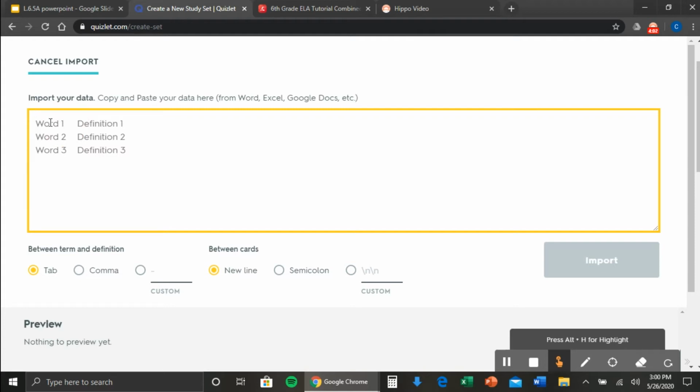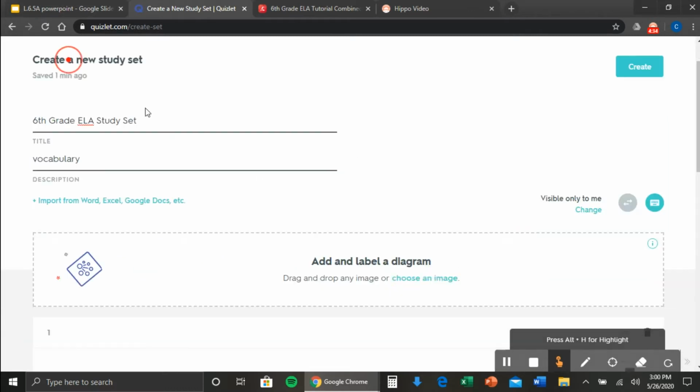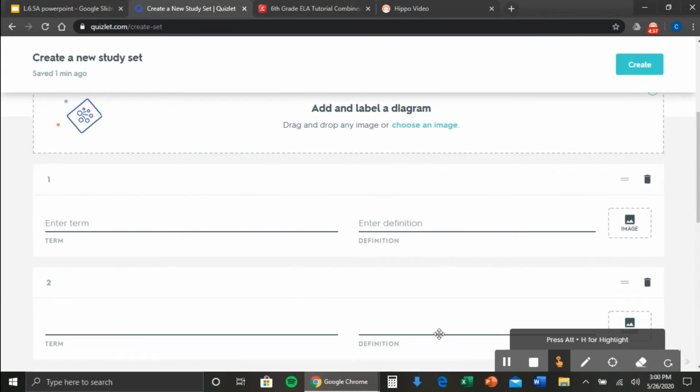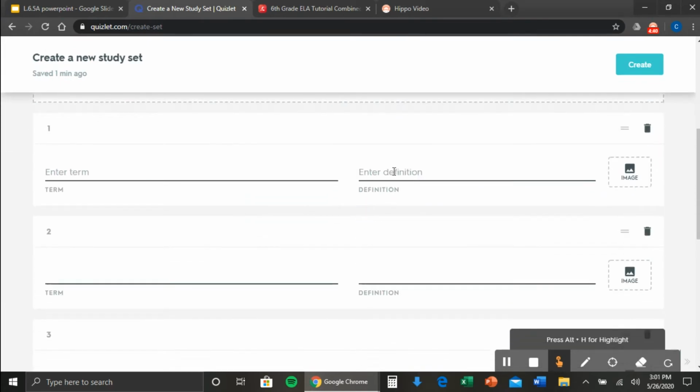You can copy and paste from Word, Excel, Google Docs into this big yellow box and separate the vocab term and the definition by tab, by comma, or you can create your own. I usually don't prefer this option, and I will show you why. If you like this, as soon as you get it imported, just click import and it will put them in the boxes below. I like to just do it myself.